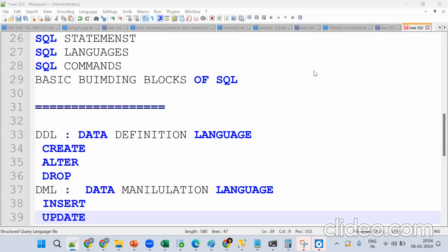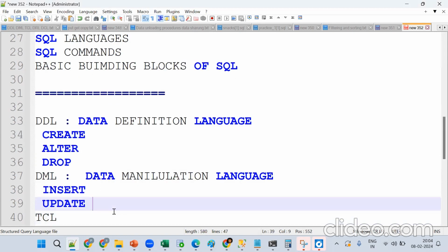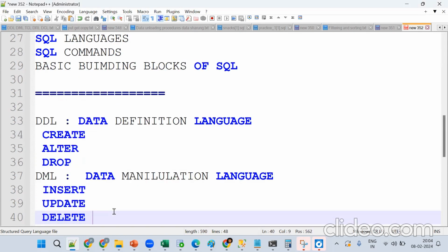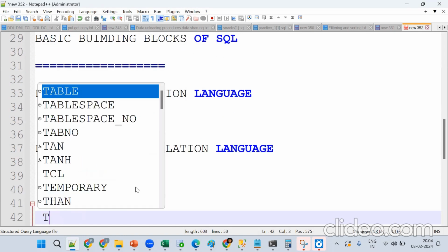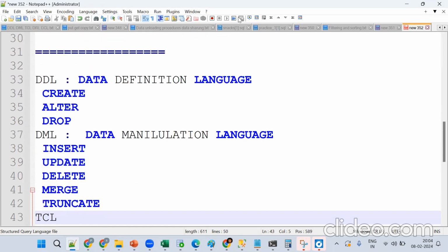So insert, update, delete, and also merge and truncate. See, merge and truncate. Insert, update, same thing. Remember, we discussed yesterday.